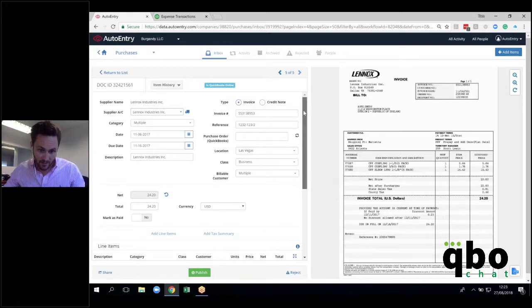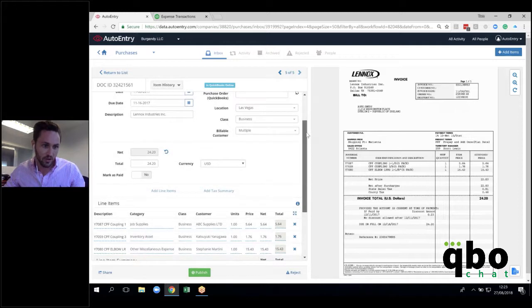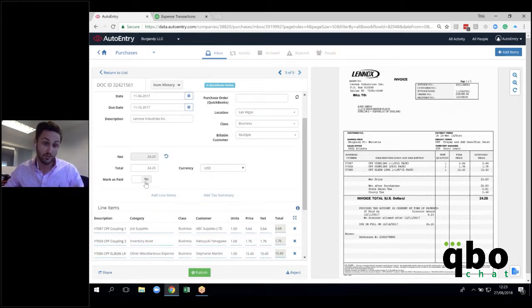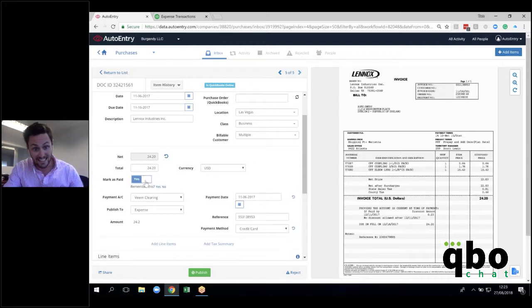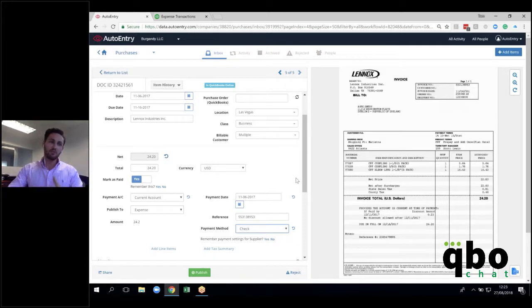What we can also do here is, if I just scroll down, we can mark this bill to go through as paid. So instead of it going through as just a bill to QuickBooks Online, so it's unpaid, we can actually make sure it goes through as an expense, so a paid transaction. So we've got the payments account here, so we might want to use the current account, publish to an expense. We've got the date that it was paid, the reference, and the payment method as well, if it was check, cash, etc.